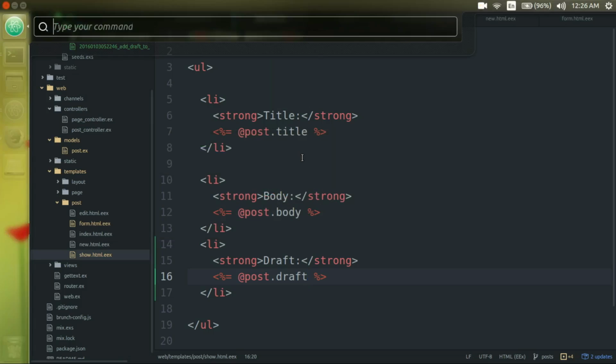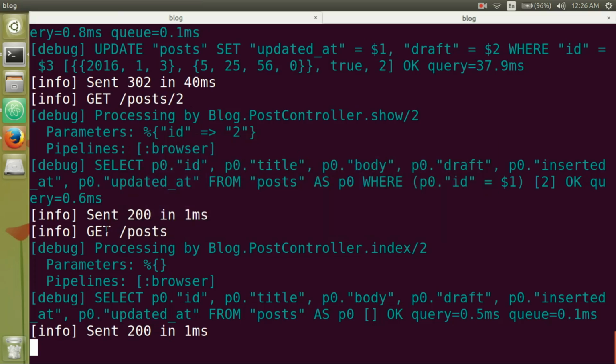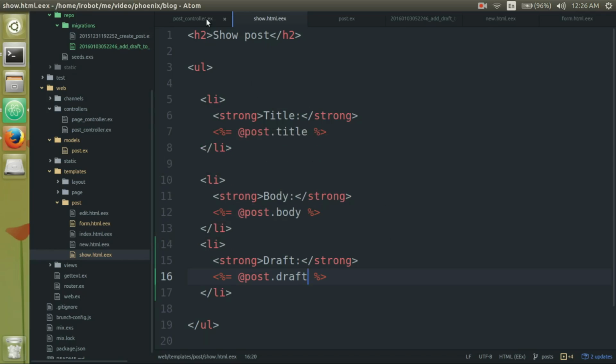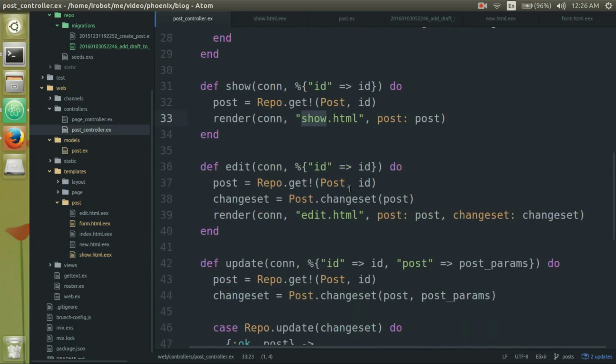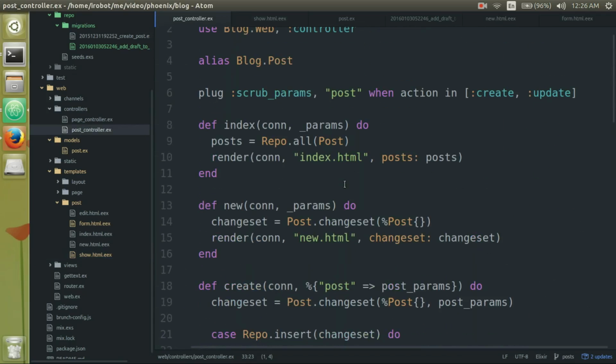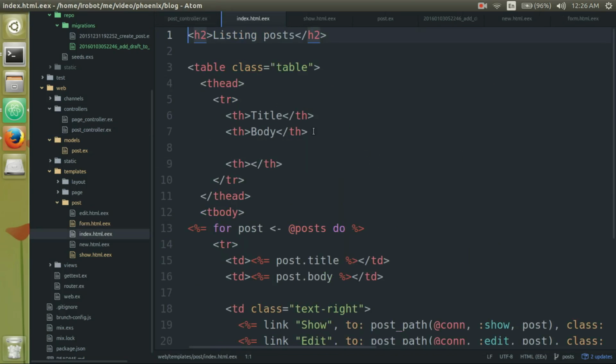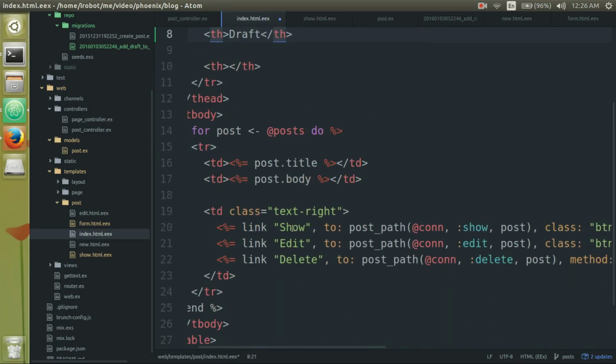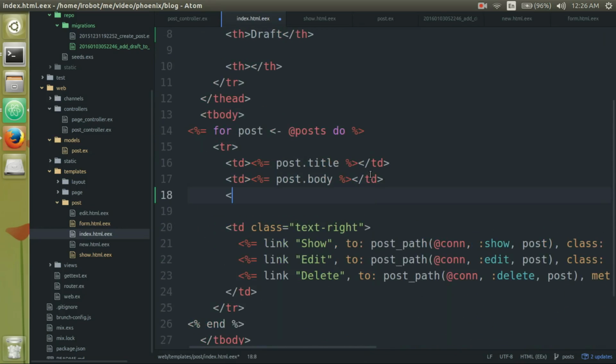So then you can also add the other field onto the index. So that is in the post. So notice when I do a get post, that's being processed by index. So post controller, go back here. Index is all the way up here. So notice on the post controller, it gets all the posts, and it's showing the index. So in the index template, now we want to add a new field. That's going to be draft. That's just going to be the header. And then down here, we're going to have the body, the value actually.